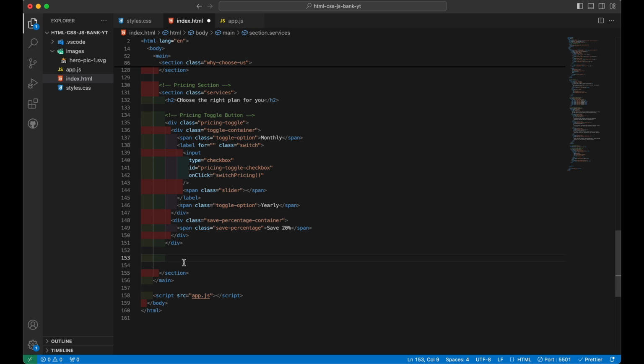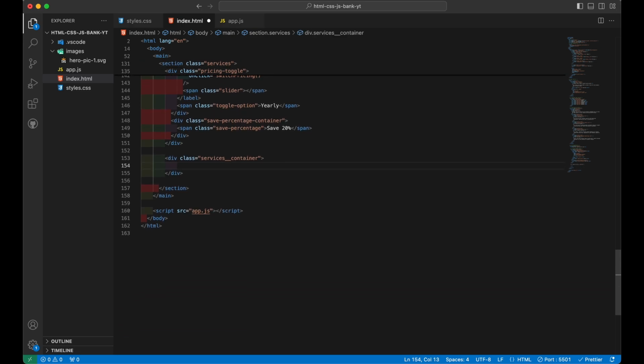So I'll just call this one dot services underscore container. And here, let's go ahead and just create this one. We'll say for the comment, we could comment this and call this like the basic plan, for example. So that way we can see when we're looking at the code which one is which. I mean, it's not too hard to find out, but here we can say dot services underscore card.